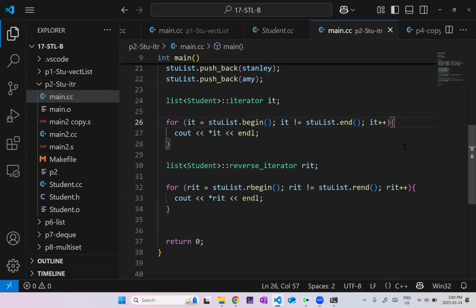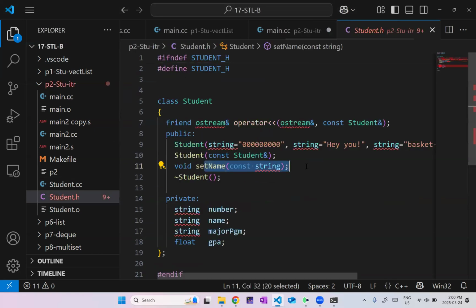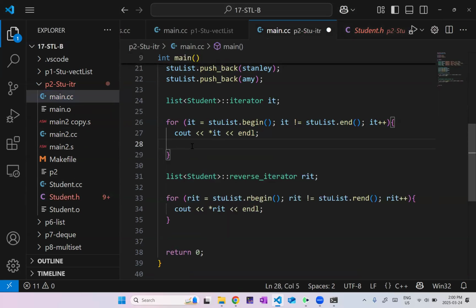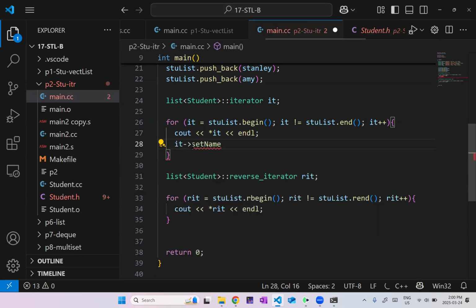All right, excellent. The other thing is, let's say this is like a pointer to my data. So let's say in my student class, I have a set name function. Let's take advantage of that. If this is a pointer, I should be able to use the arrow operator and set everyone's name to Bob.